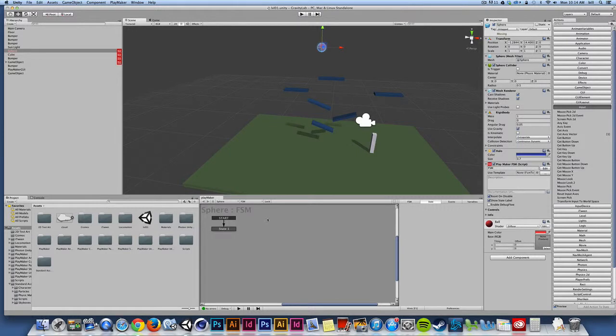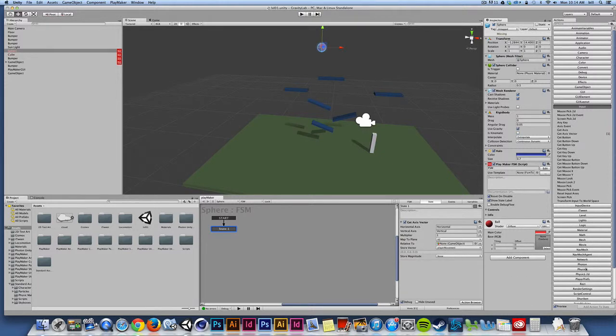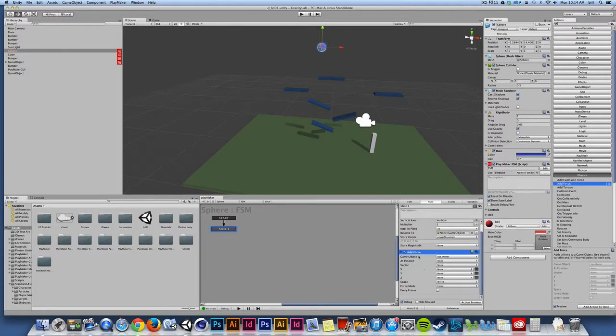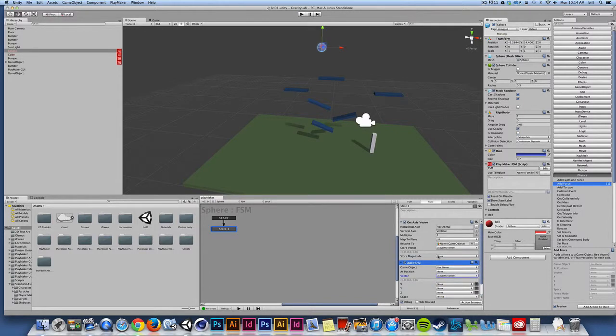Now I'll go back to my state, and I want to translate that vector 3 to an add force. So I'm going to go into the action browser and I'm looking for physics, and I'll just do a simple add force and double click. In the add force action, there's the ability to apply force at a vector 3 coordinate system. In that drop down menu, we'll use that same player movement. So in this first action, we're recording the user input, and we're storing that in this vector 3 player movement.